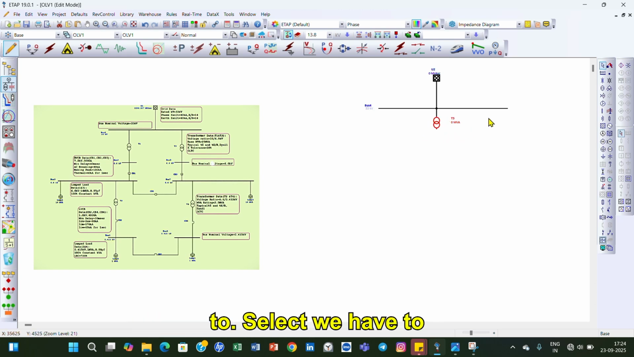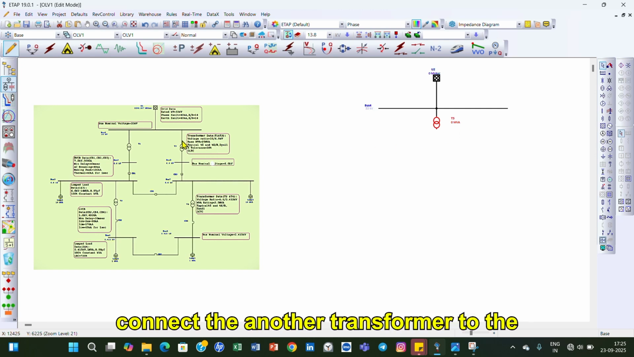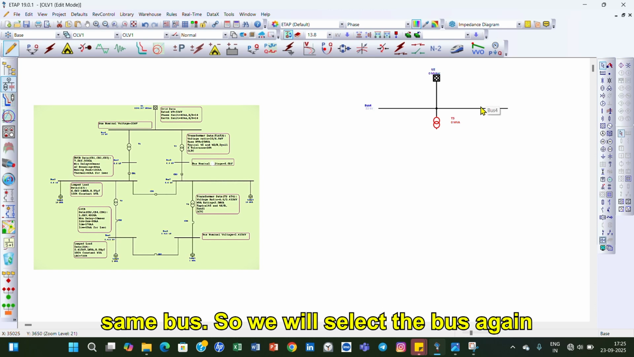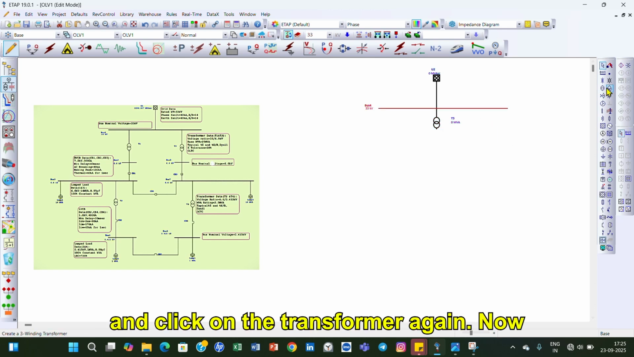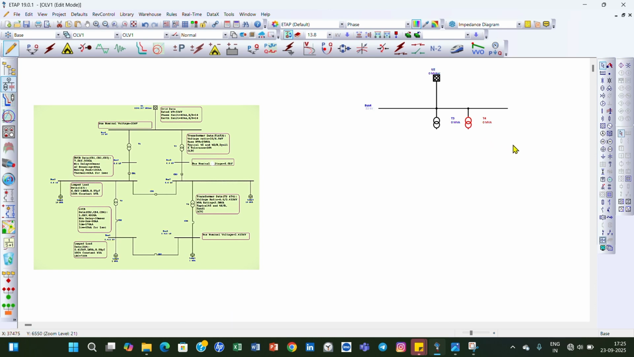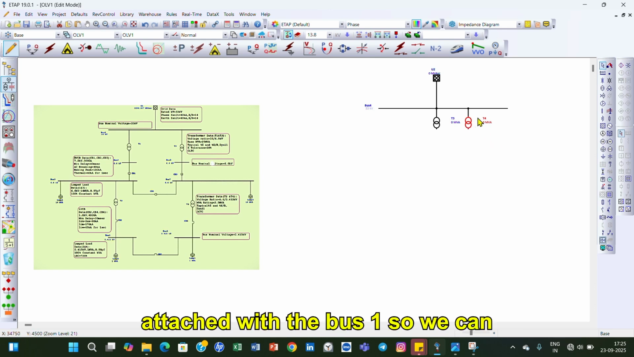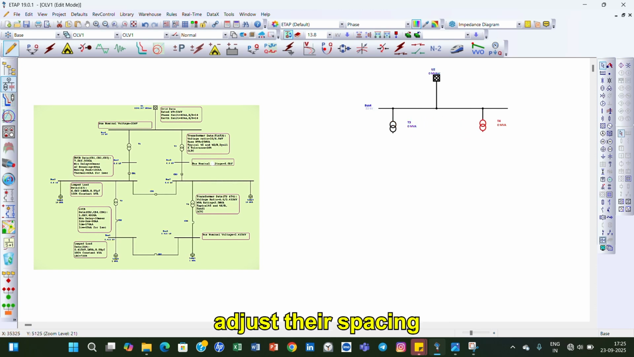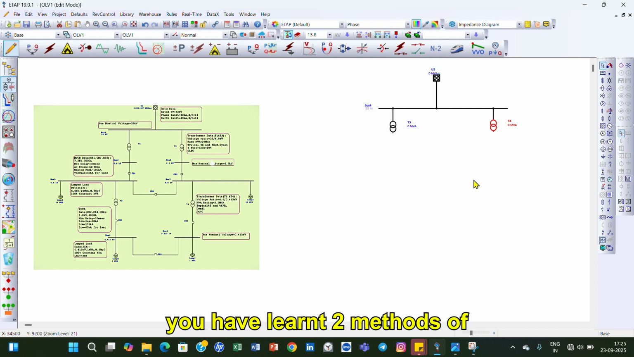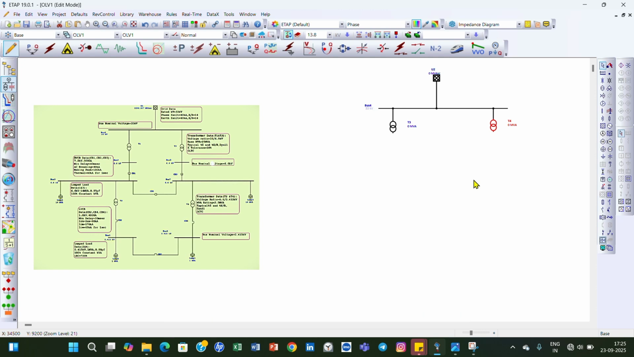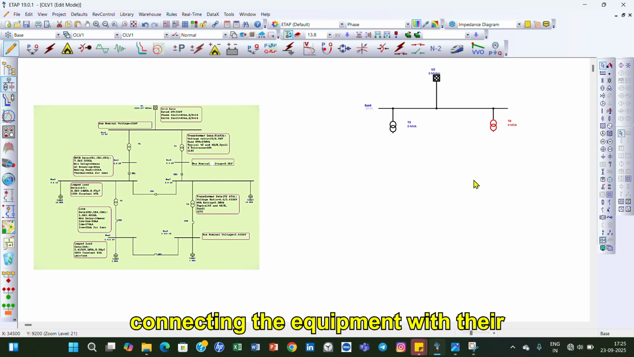But we have to connect another transformer to the same bus, so we will select the bus again and click on the transformer again. Now the two transformers are attached with Bus 1, so we can adjust their spacing like that. Now you have learned two methods of connecting the equipment with their buses.